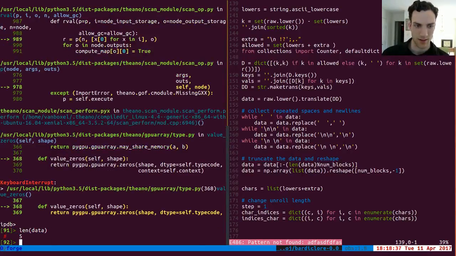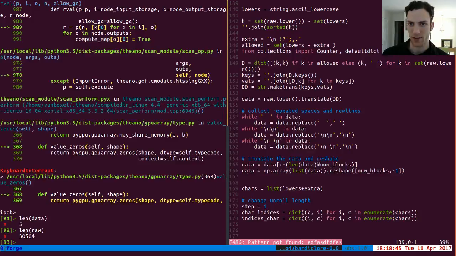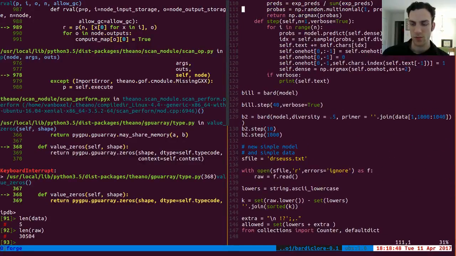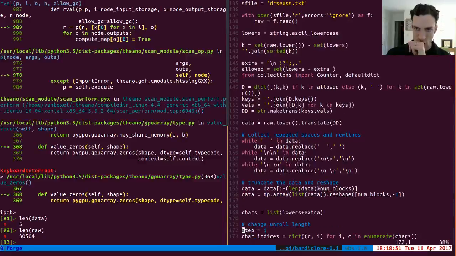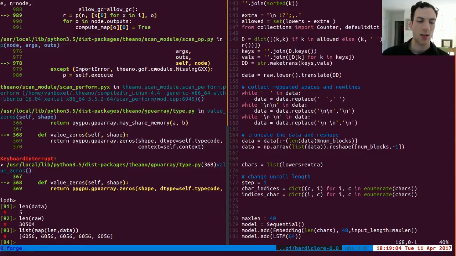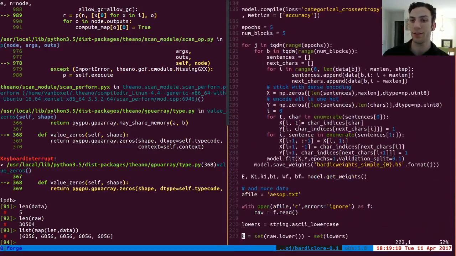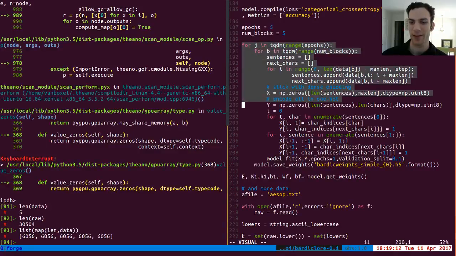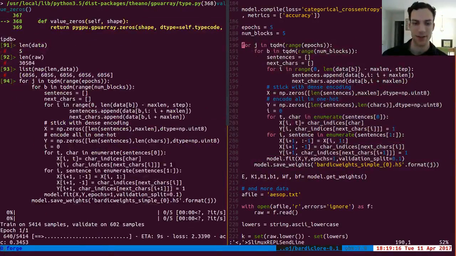Length of data, 5. Right, that's because that's num blocks. Length of raw, 30,000, so that had everything. Let's just list map. Take a look at the length of everything in all our blocks here. Right, I have 5 blocks. That's why it looks like there's less data. I'm an idiot. Everything was fine, and I did not need to freak out. Yep, everything was absolutely fine.